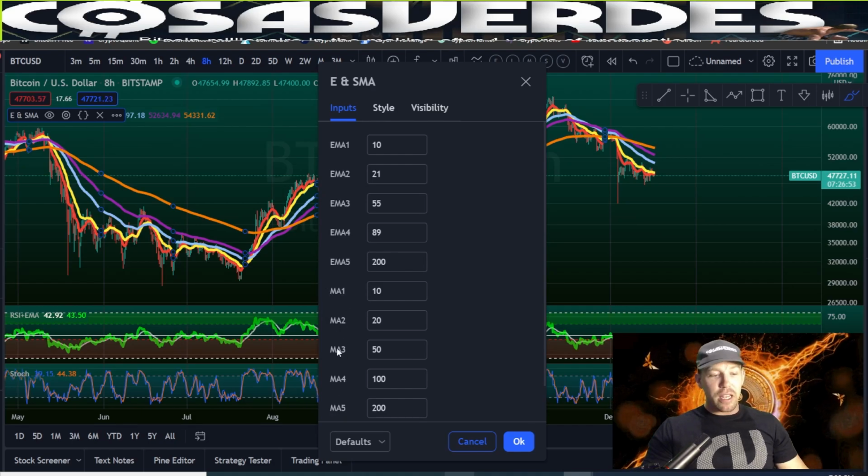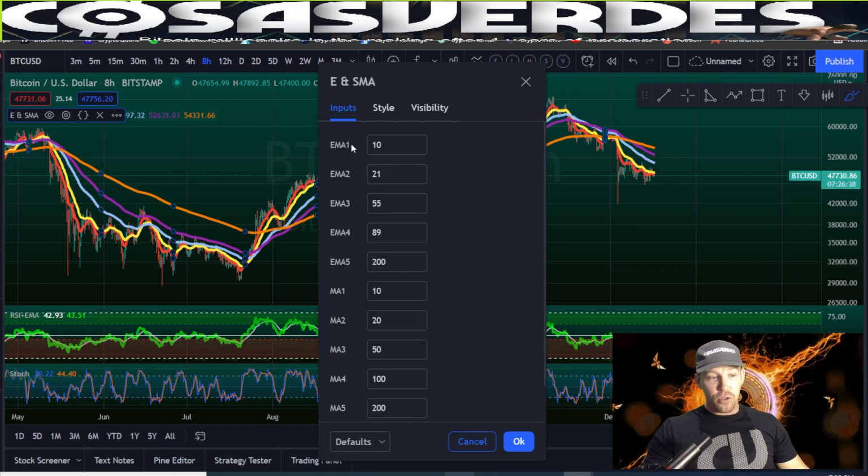They are different. The MAs move a lot slower than the EMAs, because the EMAs, essentially, they're tucked closer to price, so you can essentially front run the signals on MAs. The numbers are slightly different. For example, the first EMA is 10, and the first MA is 10. Yes, those are the same, but the next one, it changes.